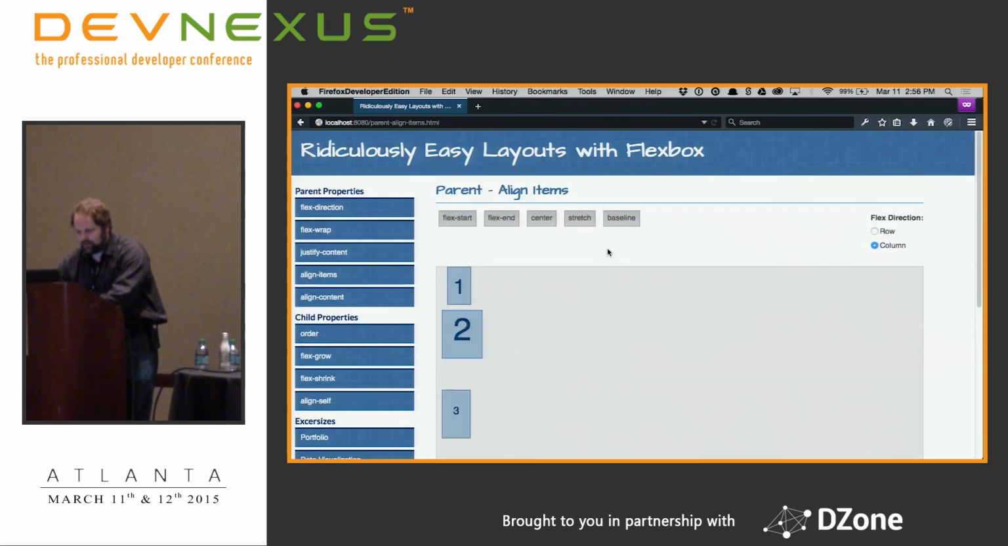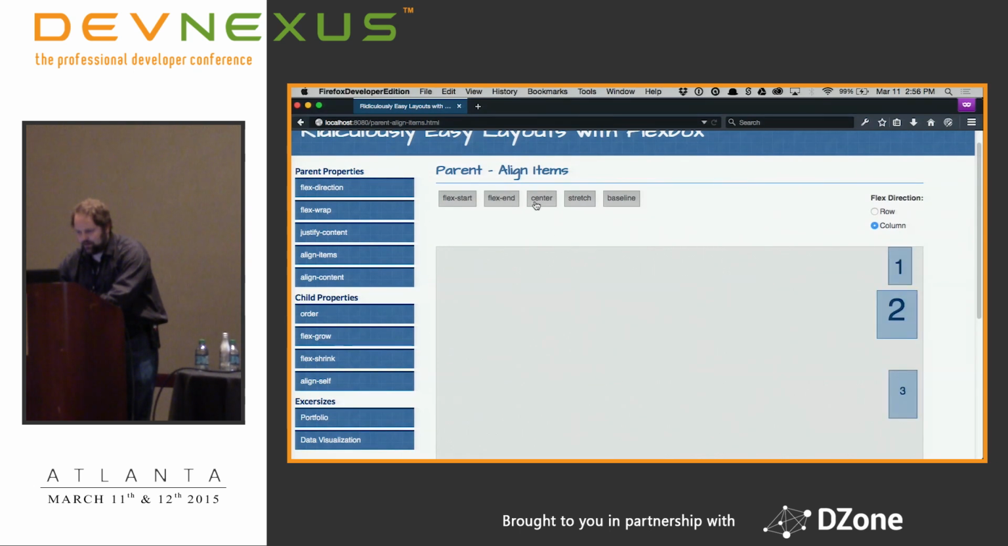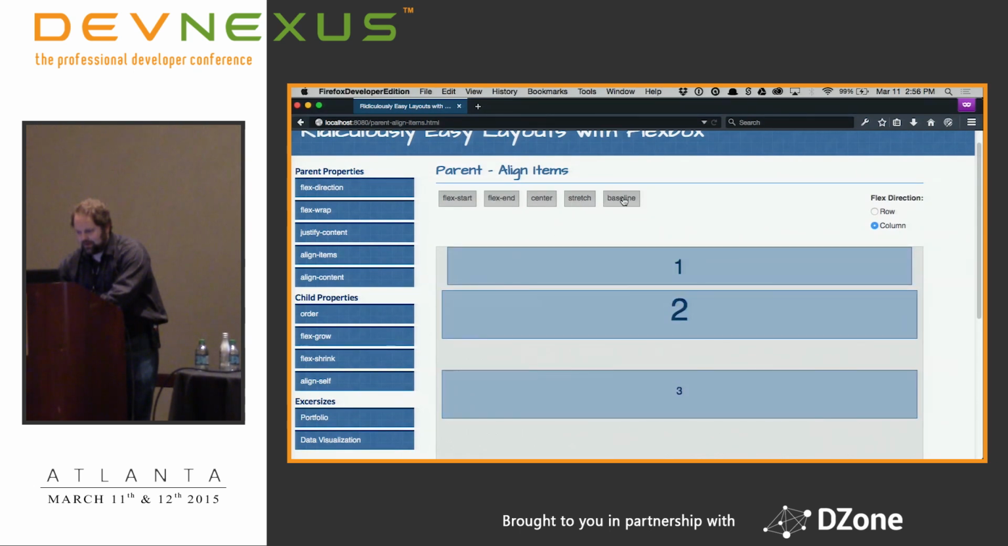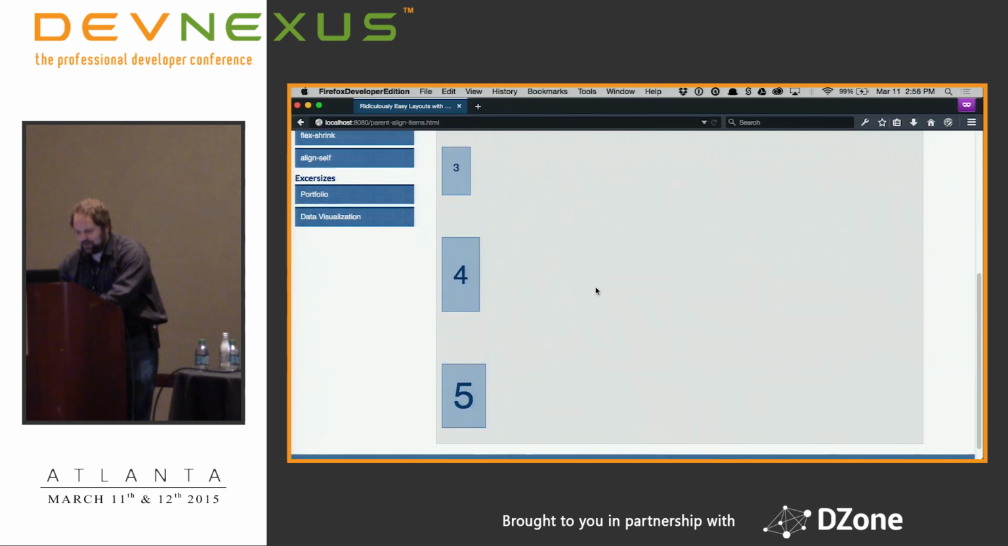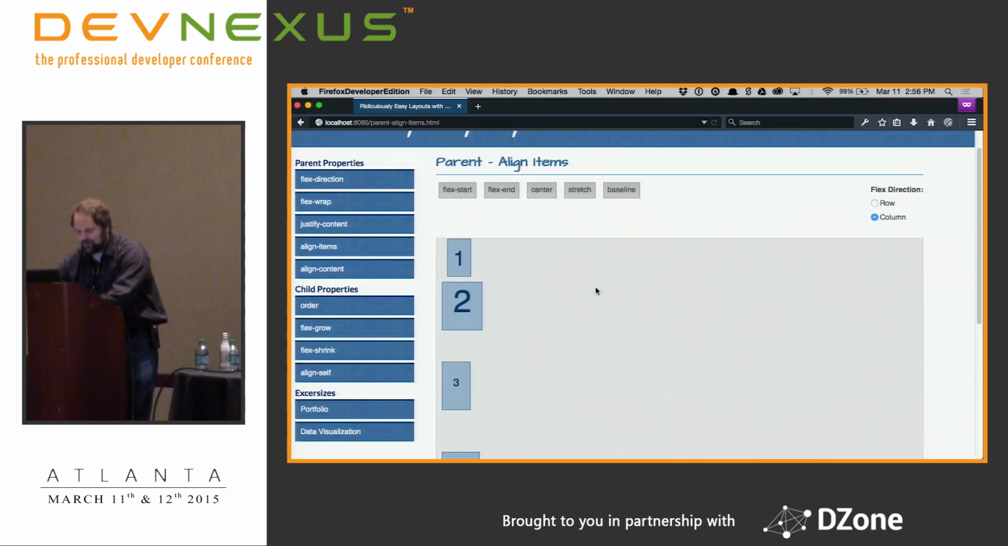We'll try that on a column, just about the same way, except I'm not exactly sure if there's really a vertical baseline on fonts. So I was kind of scratching my head on that.